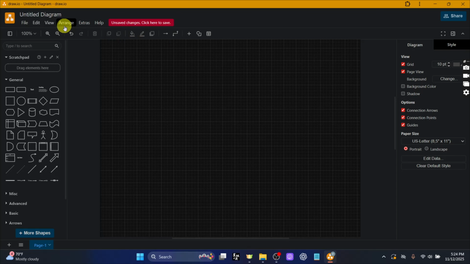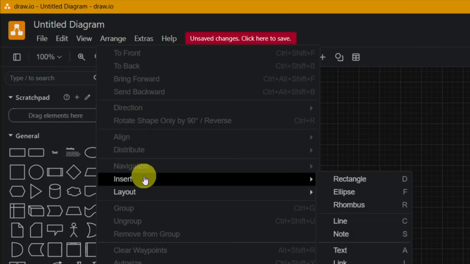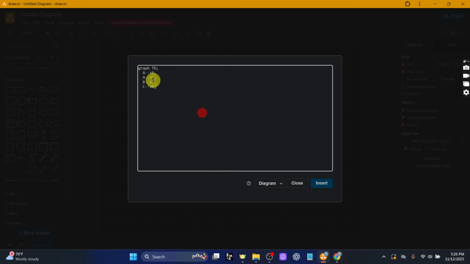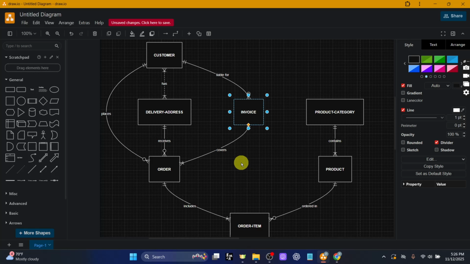and go to Arrange. Scroll down until you find the insert and follow along. And go to Mermaid, delete the default code, and enter the preferred code that you want. Click Insert. You can now resize its style or export it.